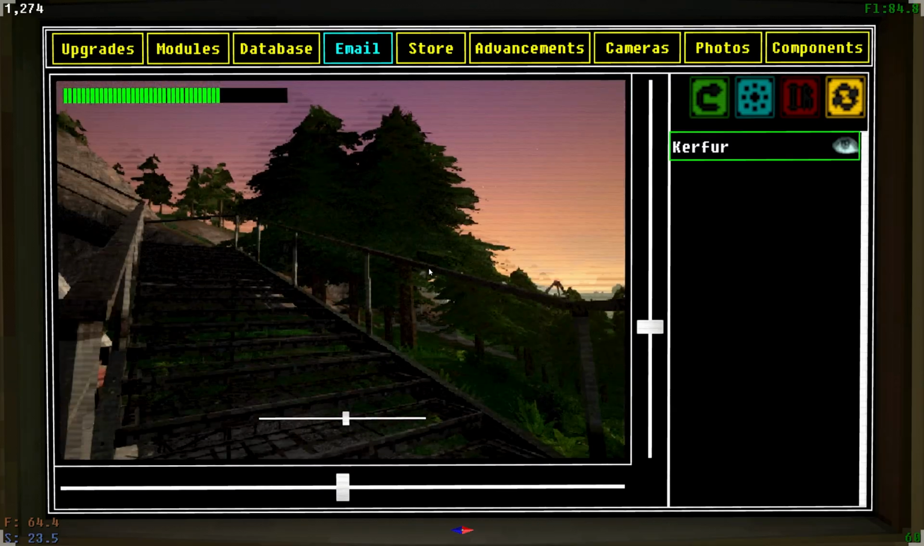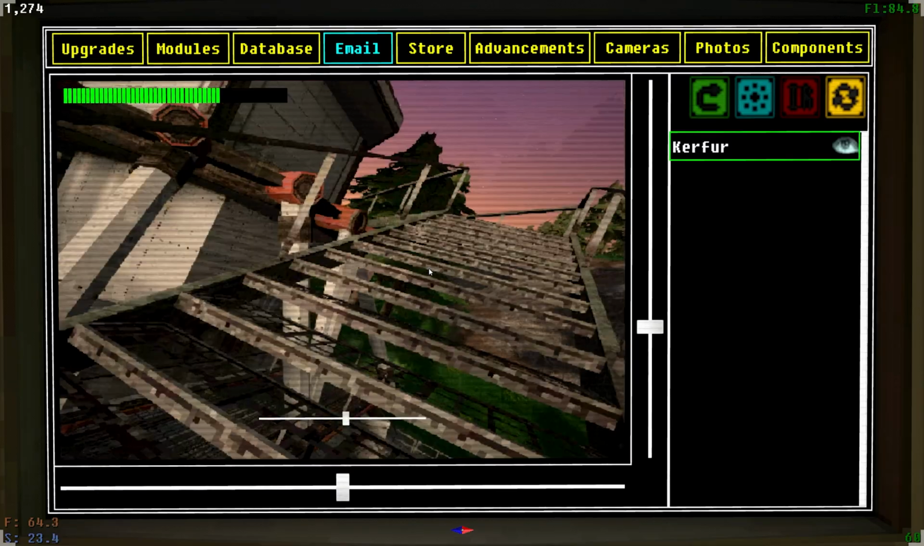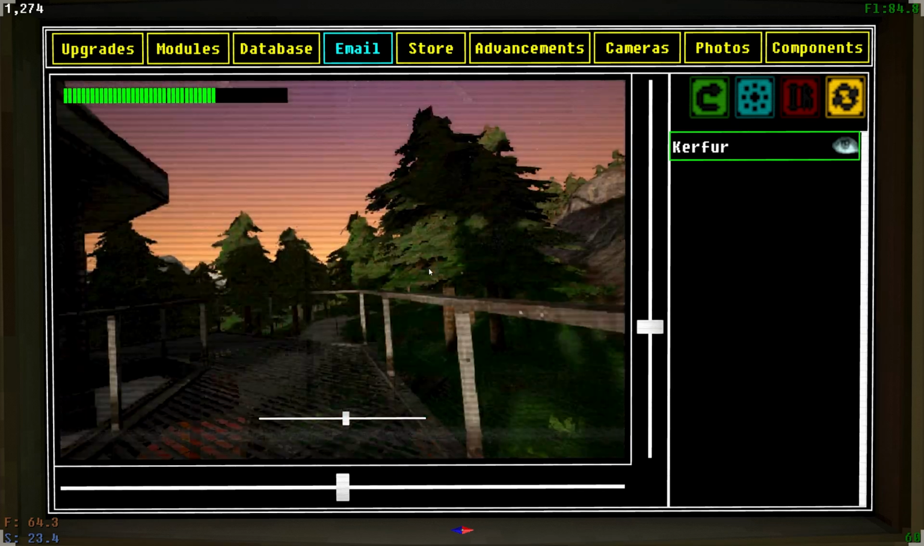So that's it for this one, ladies and gentlemen. This has been how you can control cameras and also Kerfur remotely using your computer.